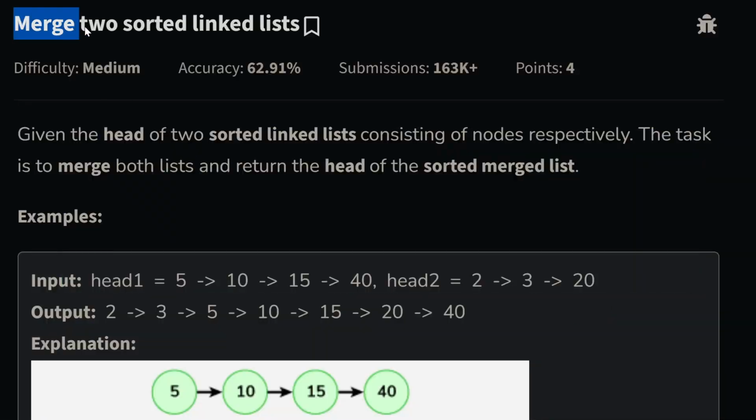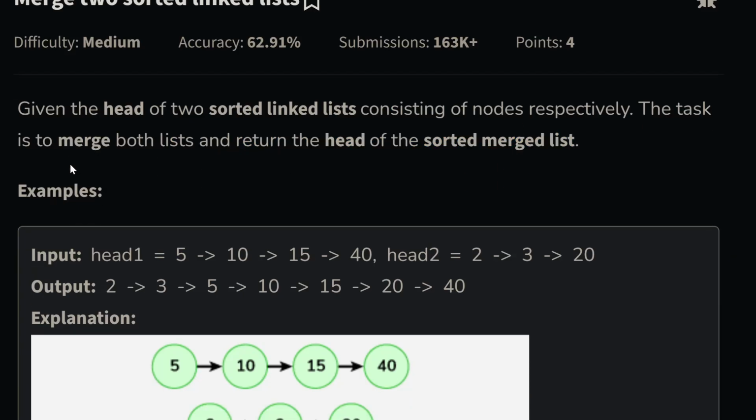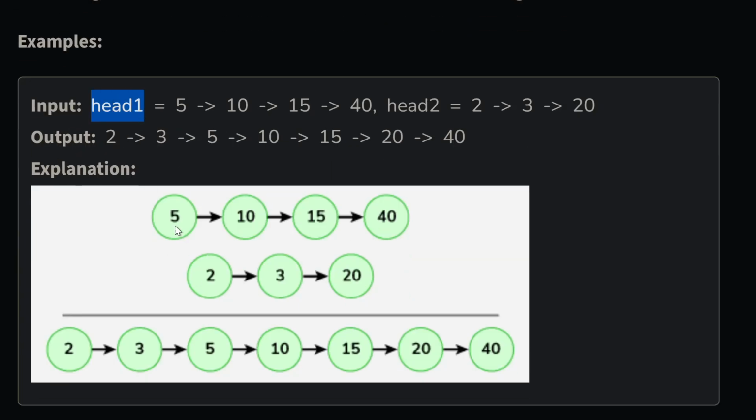Here we go. We have a question: merge two sorted linked lists. You are given the heads of two sorted linked lists consisting of nodes. The task is to merge both lists and return the head of the sorted merged list. So we have given head 1 as 5 and head 2 pointing to 2.